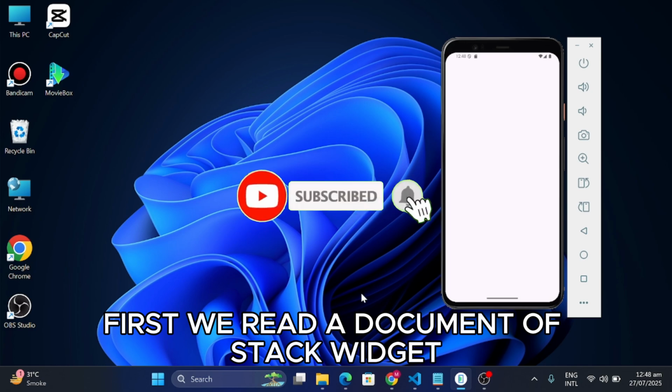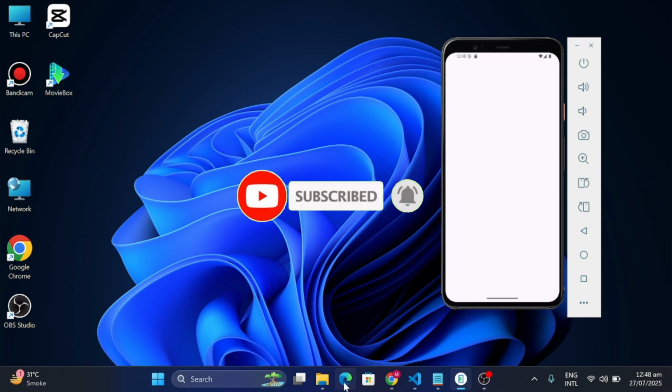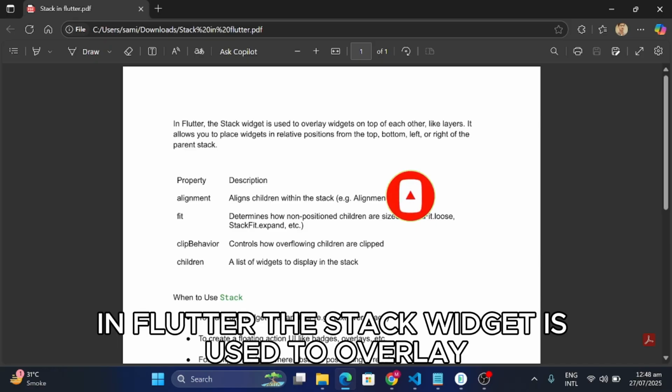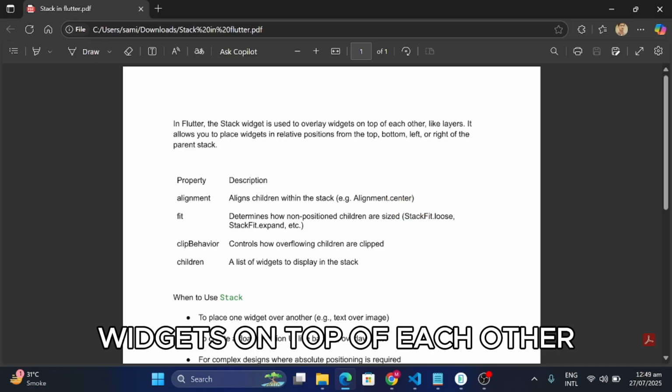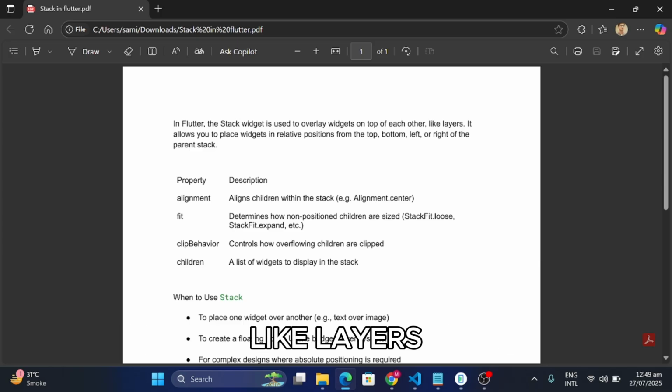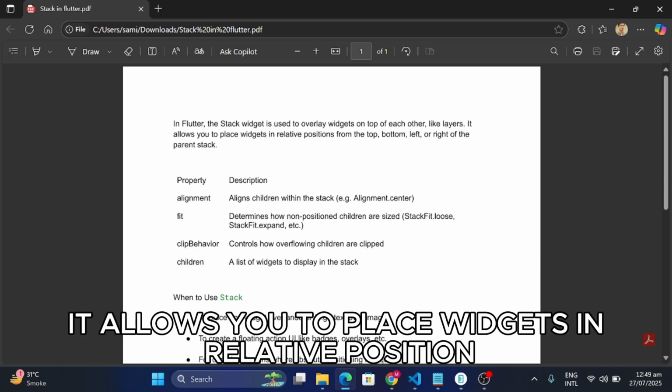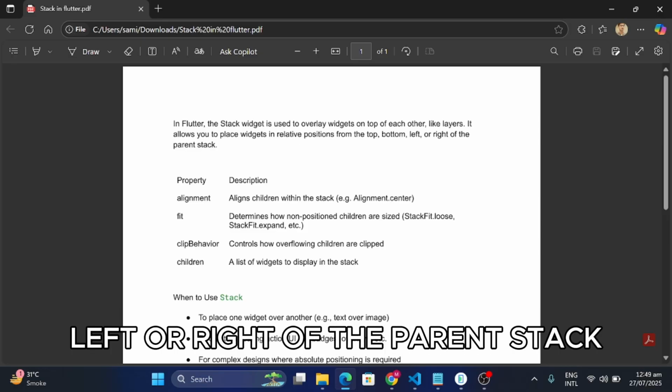First, we read the documentation of the Stack widget. In Flutter, the Stack widget is used to overlay widgets on top of each other like layers. It allows you to place widgets in a relative position from the top, bottom, left, or right of the parent stack.